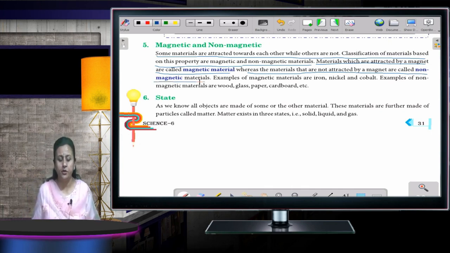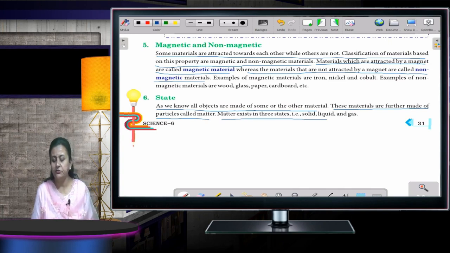Now state. What is state? As we all know, all objects are made up of some or the other material. These materials are further made of particles called matter, and matter exists in three states, that is solid, liquid and gas. All the things which are made available to us are made up of matter, and matter exists in three forms: solid, liquid and gas.